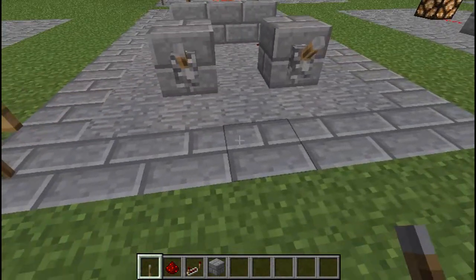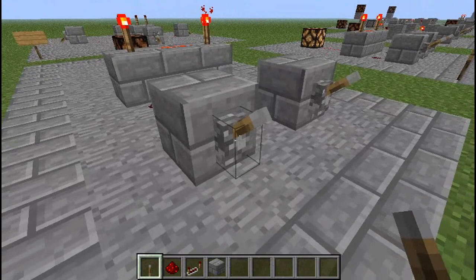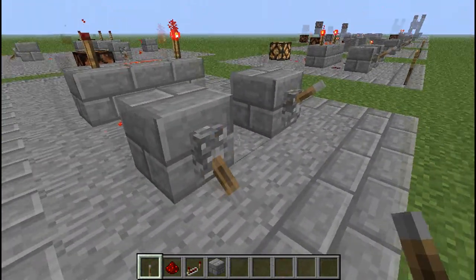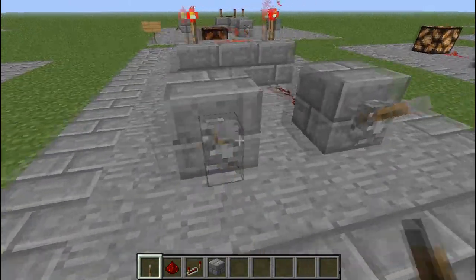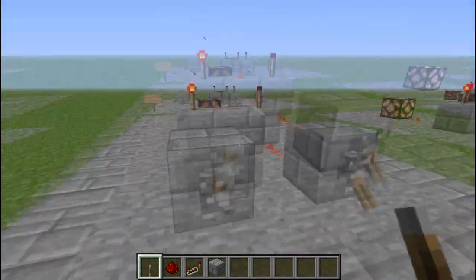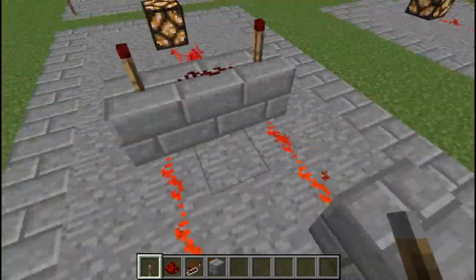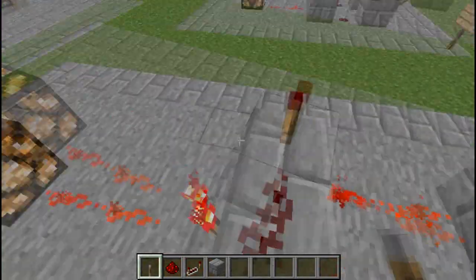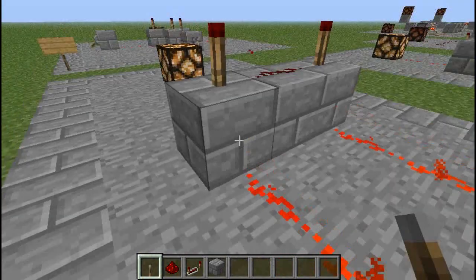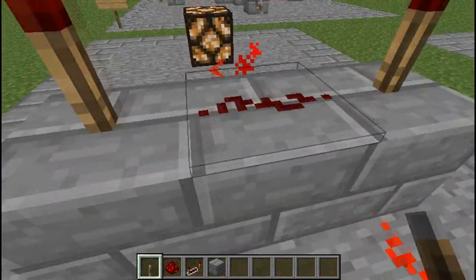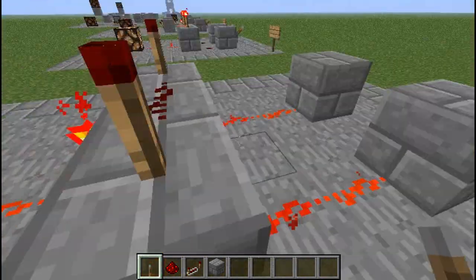Now the next gate is the AND gate, and the AND gate is to check if both top levers are on. So as you can see here, the redstone lamp only goes on if both these redstone lines are on. And actually it's really simple, because this thing is actually an inverter, a NOT gate, and this is an OR gate that gets inverted again. So this is actually an AND gate.